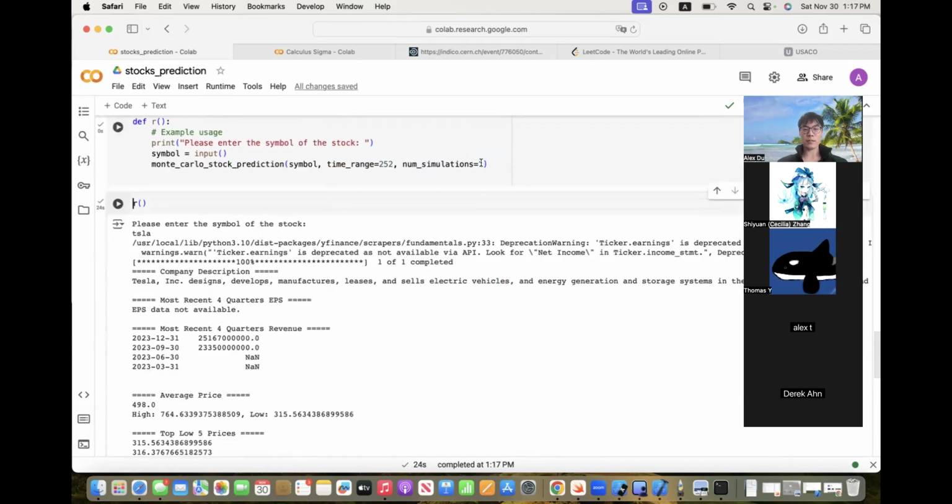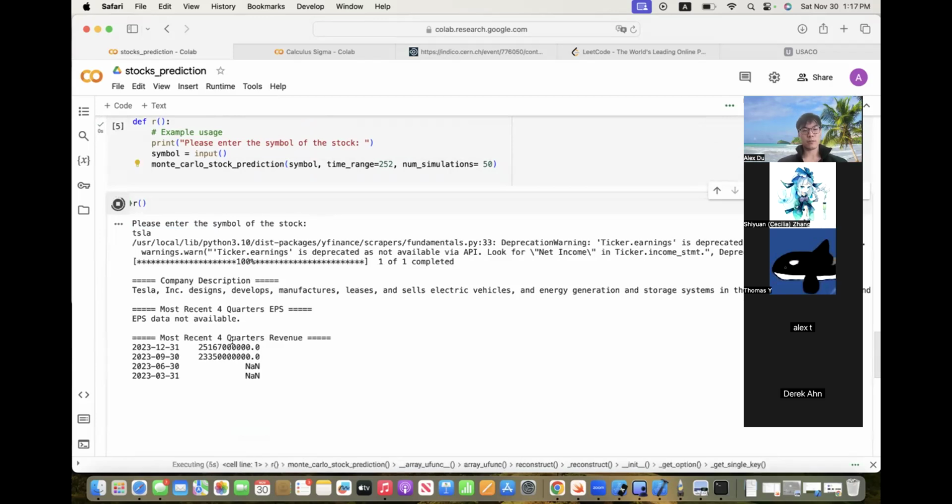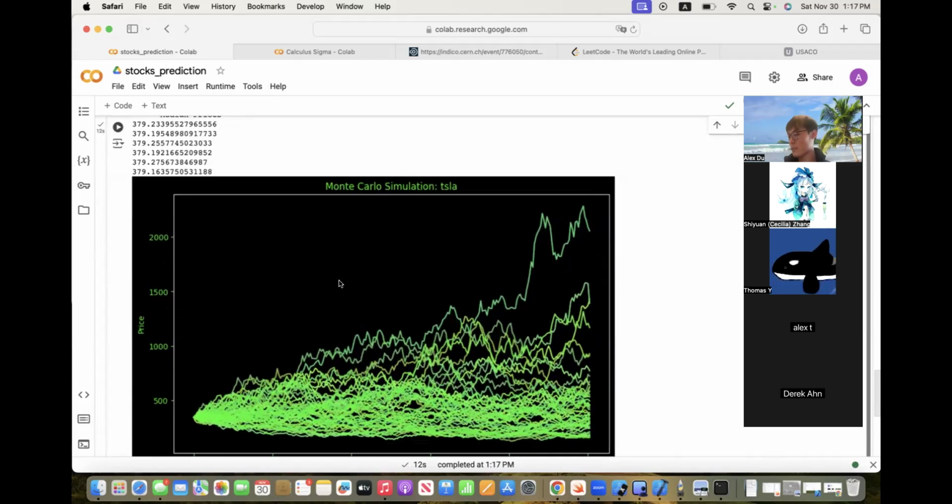One simulation doesn't make too much sense. You can modify this one into 50, right? Yeah, I can modify that into 50, so there will be 50 simulations here. Let me run this code real quick with Tesla as well. Let's see what is going on here. Oh, somebody's knocking on the door. Let me see who's over here. All right, there we go. So then we have these 50 simulations here.